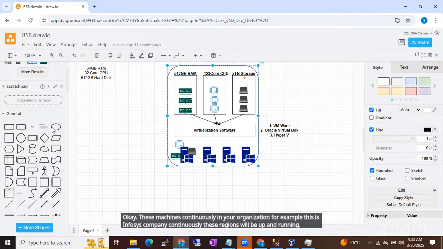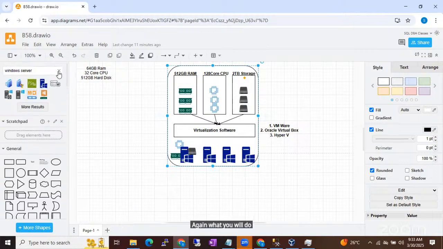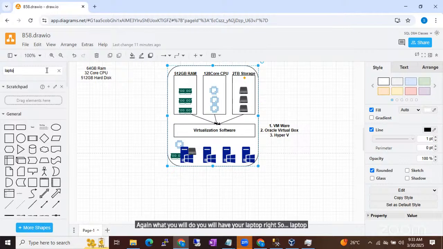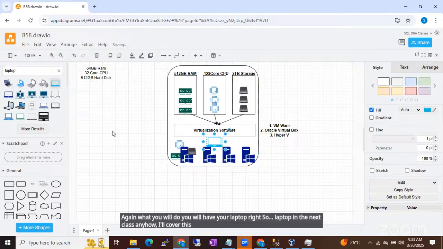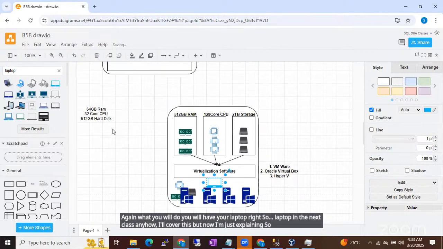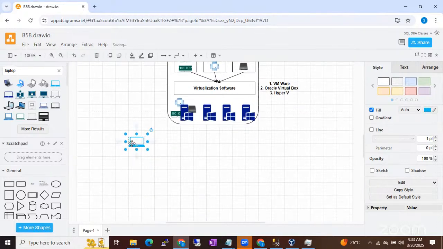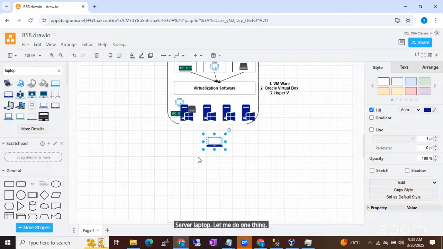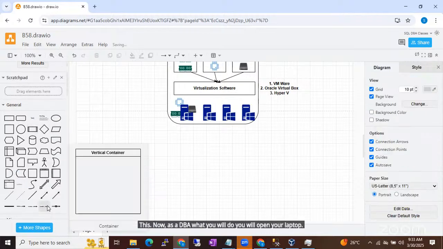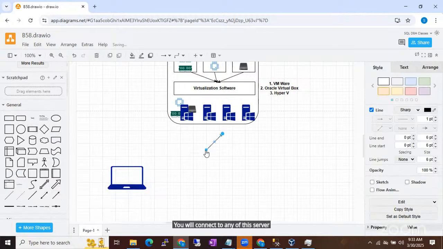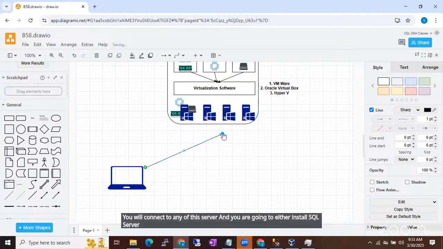Again, you will have your laptop, right? In the next class I'll cover this anyhow, but now I'm just explaining. Once you are connected, where is this server? Now as a DBA, you will open your laptop, connect to any of these servers, and either install SQL Server or take the backup of the databases as per the work.